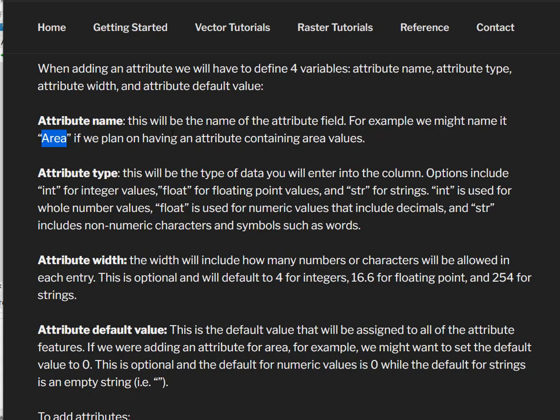Area, name, count, DBH, soil type, all kinds of different ones. Remember that if you're going to load it into ArcGIS, you're going to have to keep your attribute names to 10 characters or less with no punctuation except underscores, or it simply won't load them.